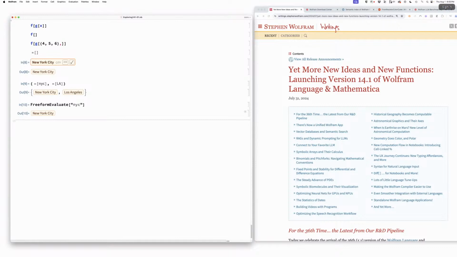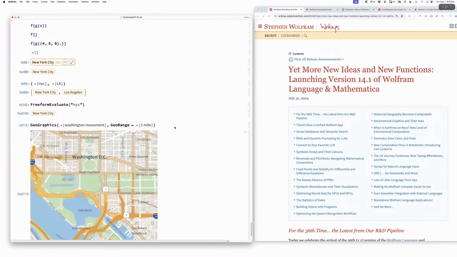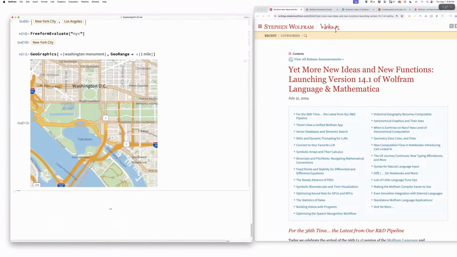And we can then say, it's kind of nice to be able to just type these things in. For example, we might type geographics, and just keep typing here: Washington Monument, GeoRange, whatever. Now, of course, if there are multiple interpretations for one of these things, you're toast. This is kind of for the case where you've been explicit enough that you don't have multiple interpretations.